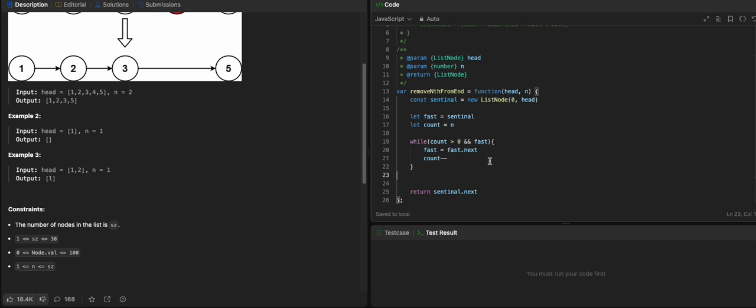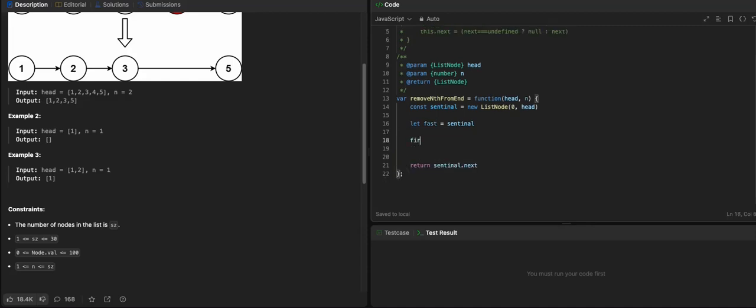So there we go, we get our fast pointer, we get our slow pointer. We don't really need that, actually, so we'll just go ahead and use our for loop. For let i equal 0, i is less than n, i is incremented, and then we say fast equals fast.next. And then over here, we will create a new one. We say let cur, and this will be our sentinel.